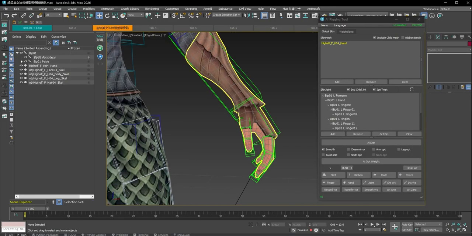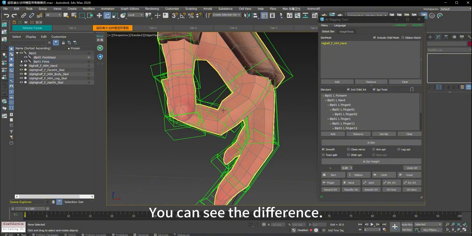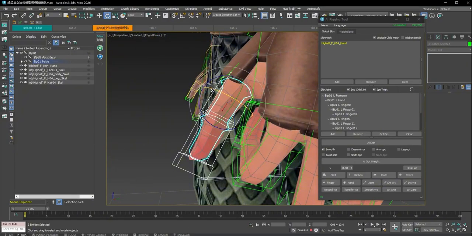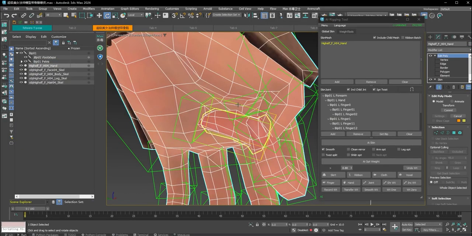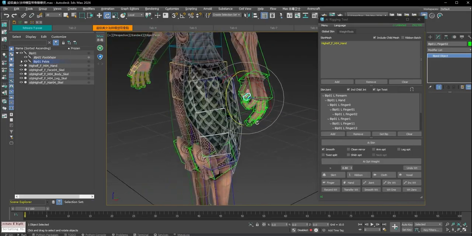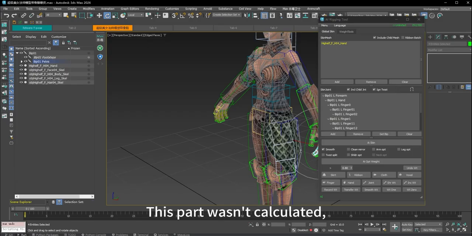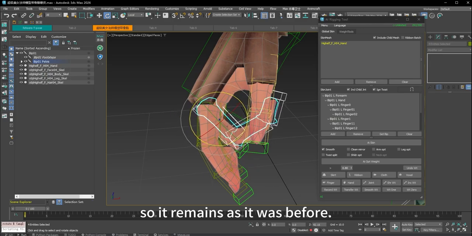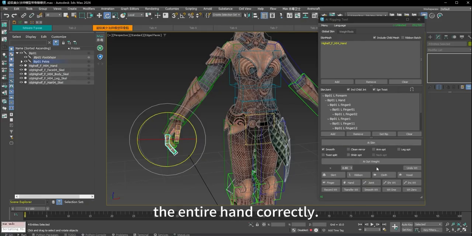Okay. Now let's take another look. You can see the difference. It's no longer as soft and floppy as before. This should be the result. This part wasn't calculated, so it remains as it was before. That's the single hand optimization. Make sure you mark the entire hand correctly.